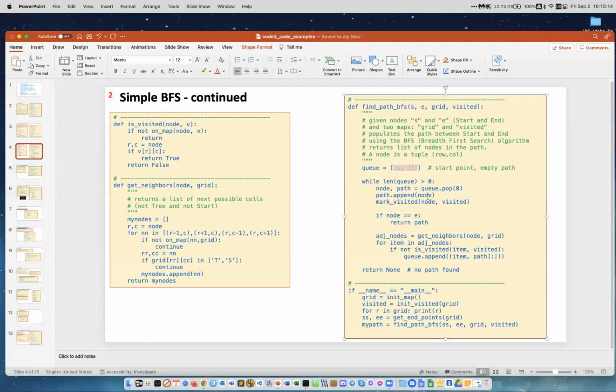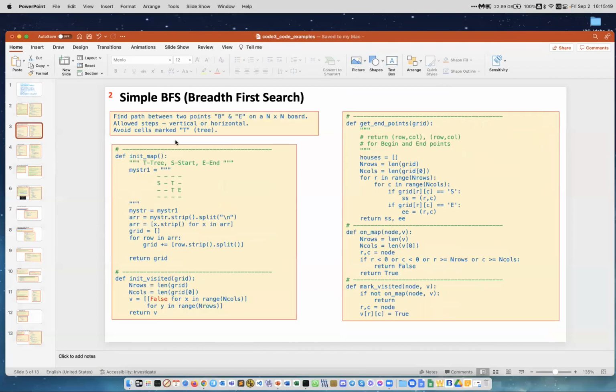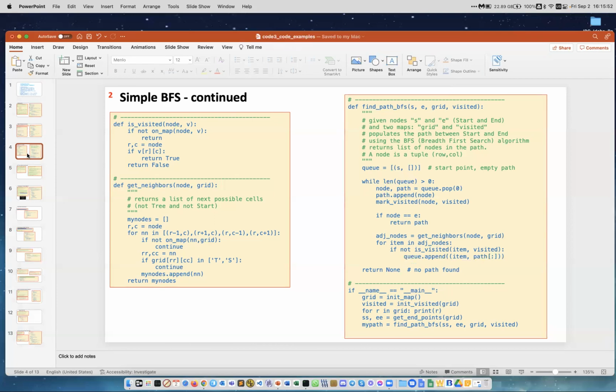from the queue. We append the node, we mark it as visited, and then if it is already at the end, we return the path. We already found the path. If not, we get the neighbors, and then for all adjacent, we check if they already visited, then we are not interested. If they're not visited, then we add them to the queue. And we continue this process until we find the end, and that will be the path which we can return. So this is the whole algorithm, and you see it is a lot of code.